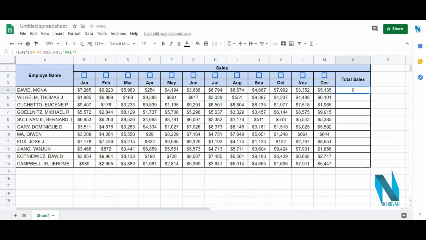Now drag down the cell. Let's test it. If we check any of the check boxes, that month will be calculated in the total sales. And when you uncheck any box, that month will not be calculated.